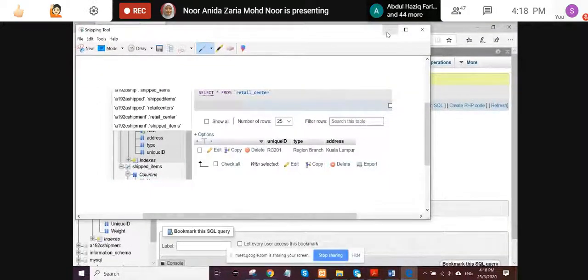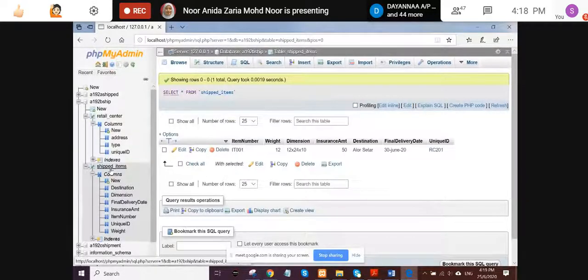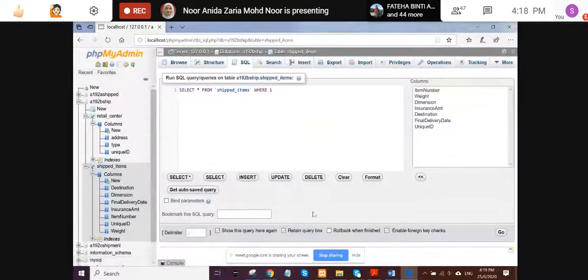Okay. Then the next one, what will happen? For example, right now I'm going to remove this data at the ship item. In ship item, yes, we have unique ID, but this one is actually a foreign key, foreign data. They just use data that actually exists in another table. So let's remove this part, for example IT1001. Okay, we are going to remove this part.